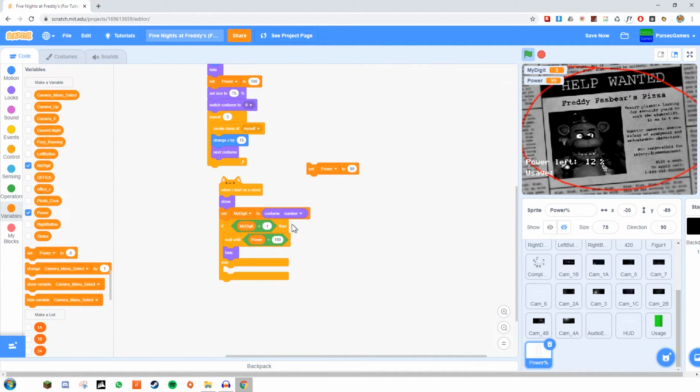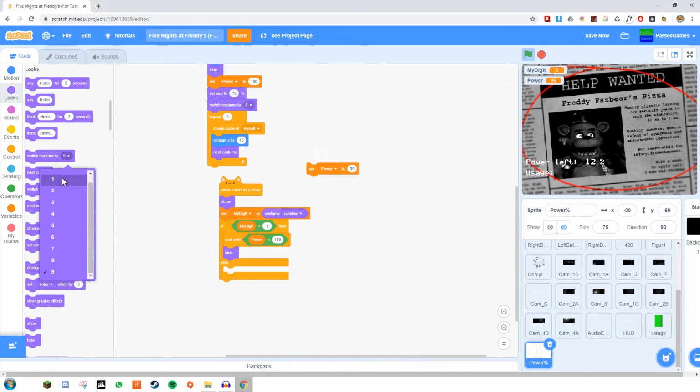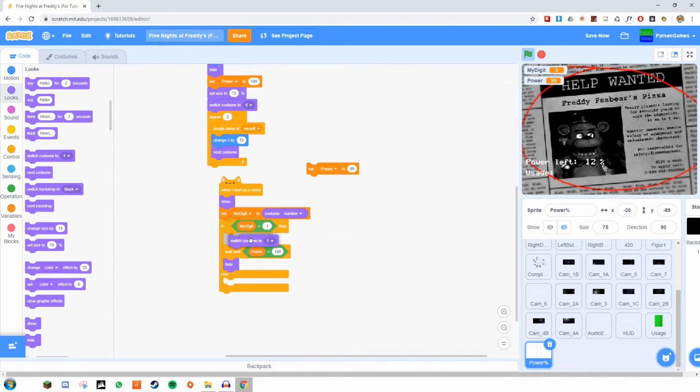And we're going to actually have to make the first one just switch to costume 1. Because whenever there's 3 digits, the first one is always going to be 1 because the power obviously can't go above 100%. So the first digit just has to switch to costume 1. Very good at speaking I am.